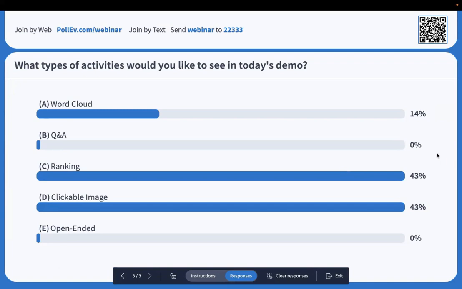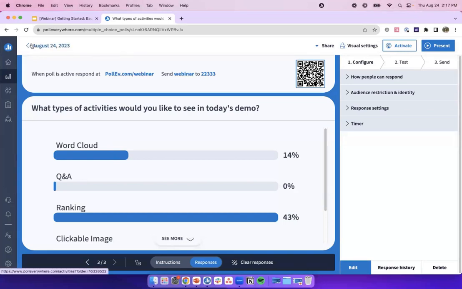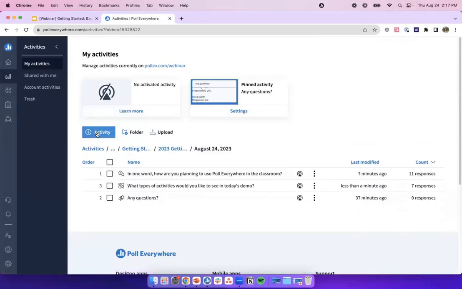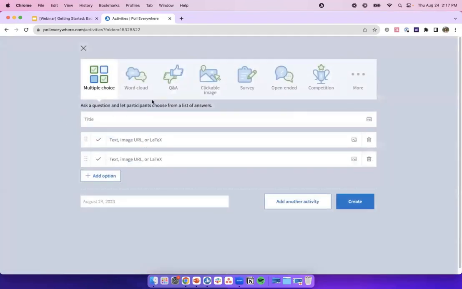All right, perfect. I'm going to jump back over to my activity creator tool now that I have a better understanding of what activity types y'all are looking most forward to. So to create another activity, and remember, I'm still in my August 24th folder, I'm going to click on this button here with the plus sign that says activity. And now I'm back in my activity creator tool.